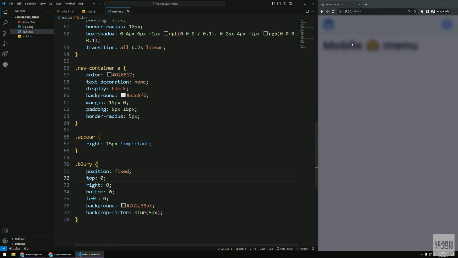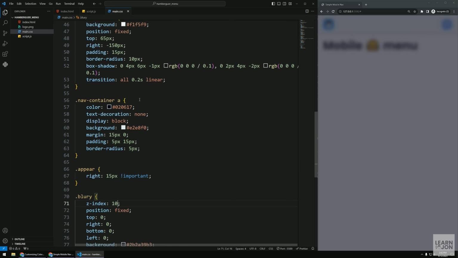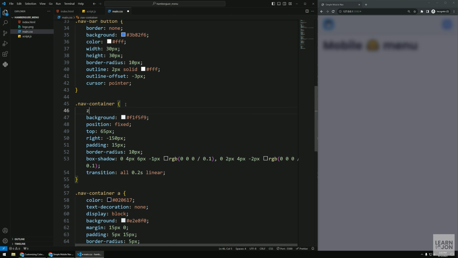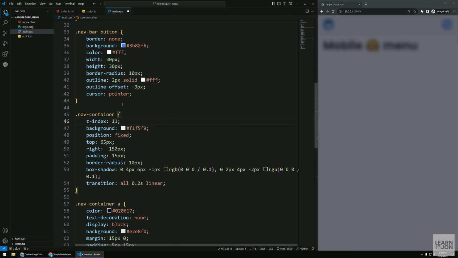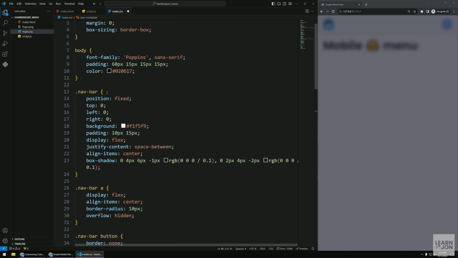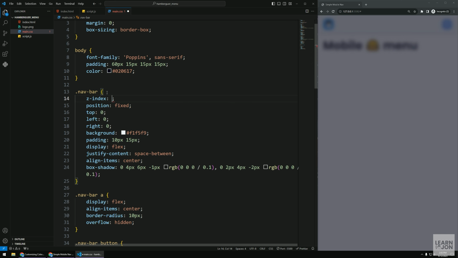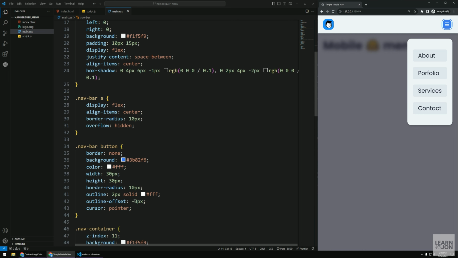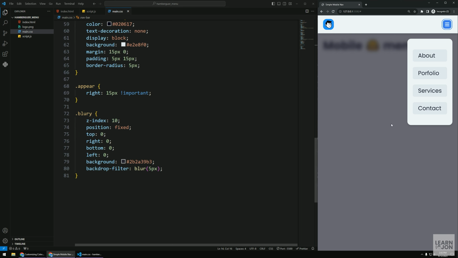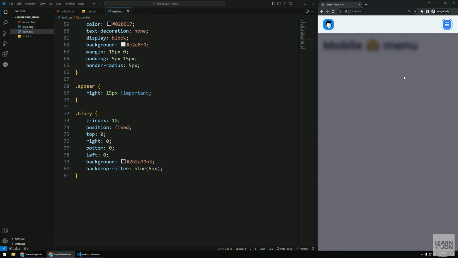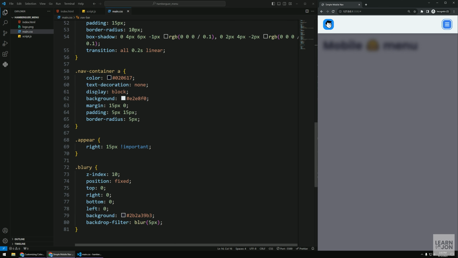Right now it's on top of even the menu, which we don't want. So we can use the z-index. We're going to give 10 to this one and 11 to the other ones. So to the container, 11, and to the navbar itself, 11. There we go. There it is. And of course, this has to be removed when the menu is closed. And we will, again, target that with JavaScript.